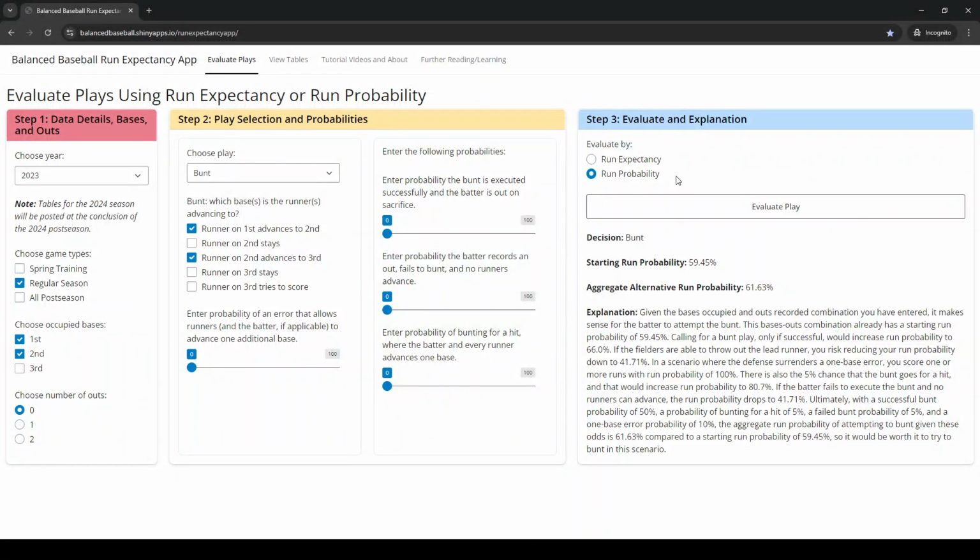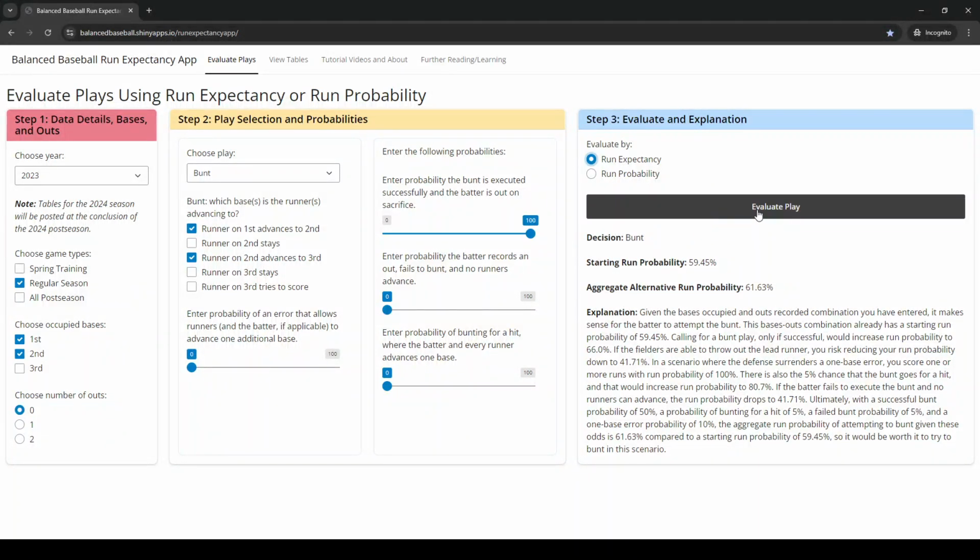So, meaning if we have this first and second base scenario with 0 outs, we can look at the chances of scoring versus the average number of runs scored from this point forward. But I'm going to set this to a little bit of an unreasonable number, a 100% chance that we have a successful bunt, set the rest of these to 0, and then we're going to compute by run expectancy and see what it says.